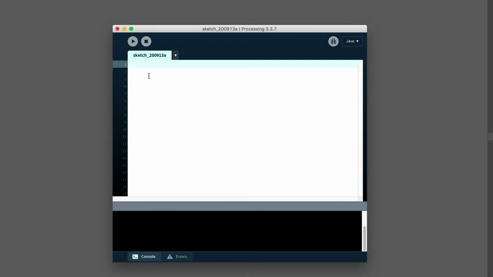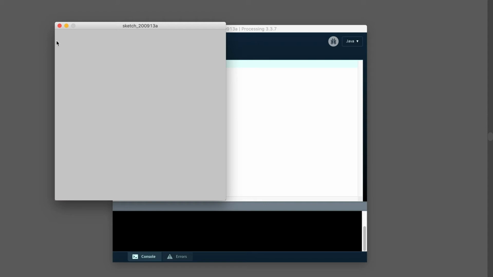Let's start by specifying how large we want this to be. We're going to write some code. We're going to call this size here, and then we're going to write the X and the Y size. So that's horizontal and vertical. Let's say 500, and we'll separate by comma. 500, and we want to end these calls with a semicolon here. So it's like a period. You want to get in the habit of doing that. Let's press play. And this is a 500 by 500 pixel sketch.